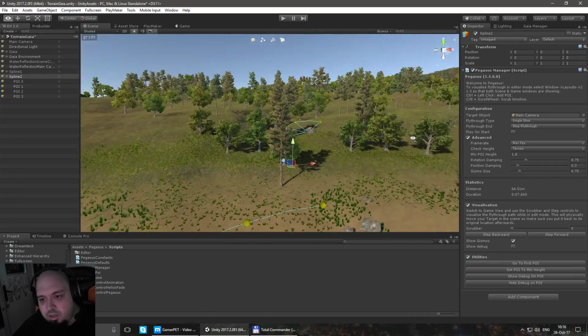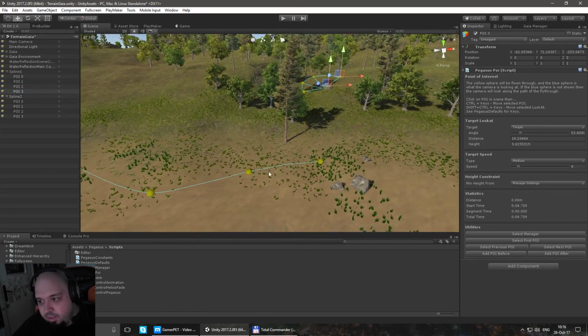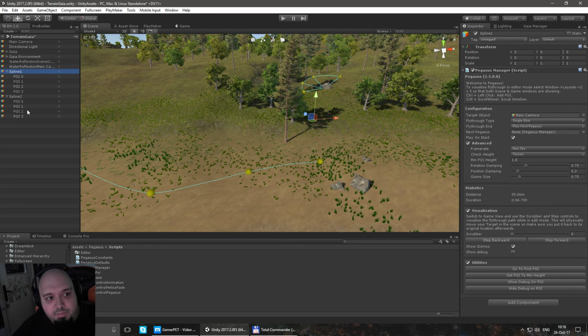The settings are good in general, but we are going to go to the last node of this one, and to the spline manager, and we are going to drag and drop this over here.